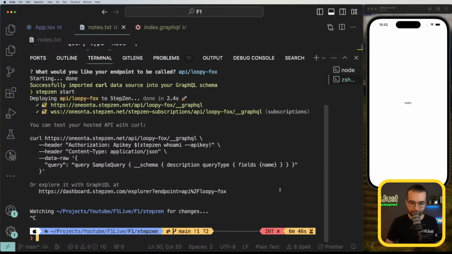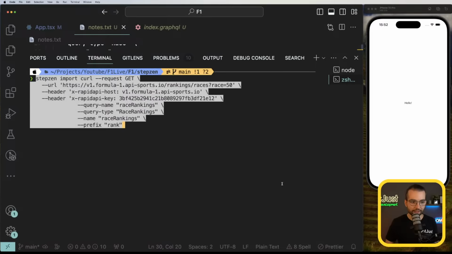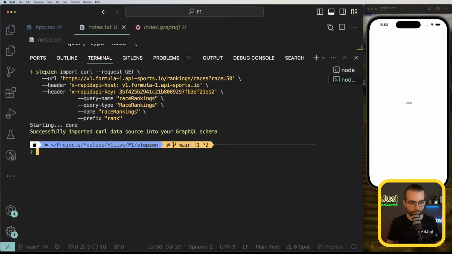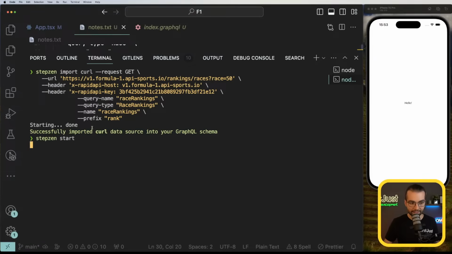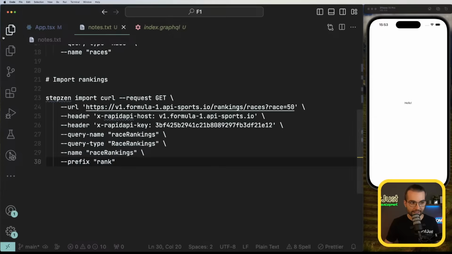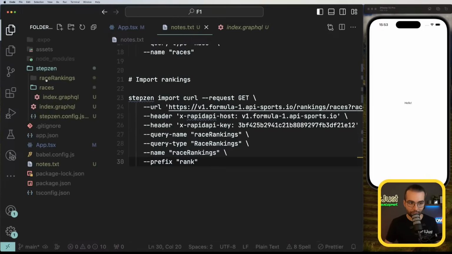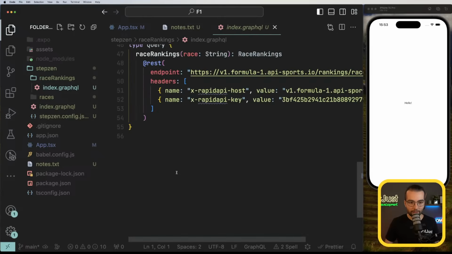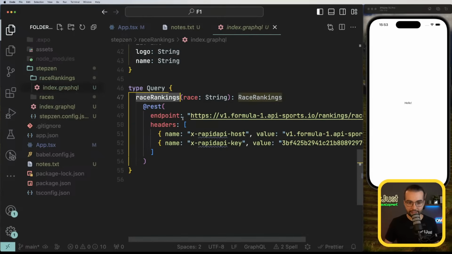So let's copy this import command to import our second endpoint. I can stop our StepZen server for a second and import the rankings endpoint. Successfully imported. I can go back and do StepZen start. We're going to see that in the StepZen folder, we have a new raceRankings folder with the query to get the race rankings.